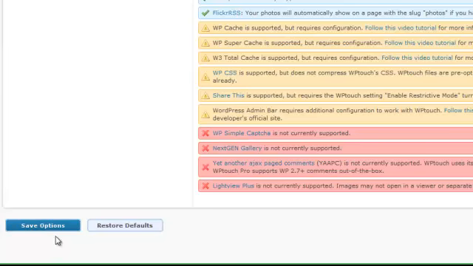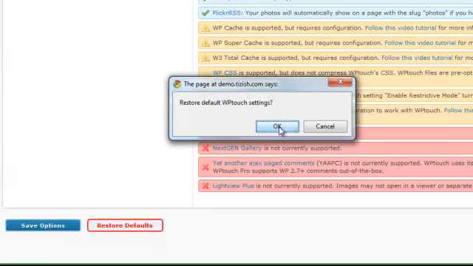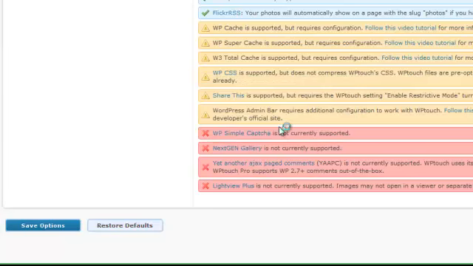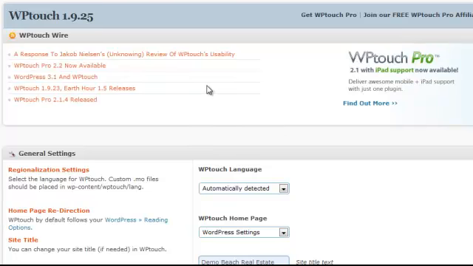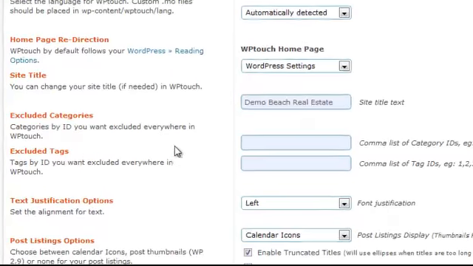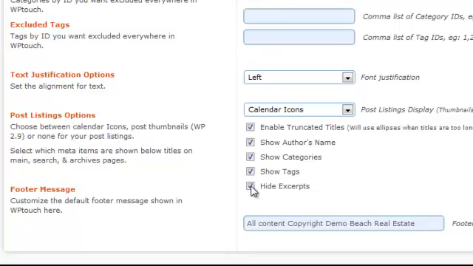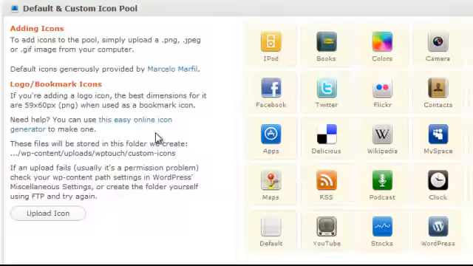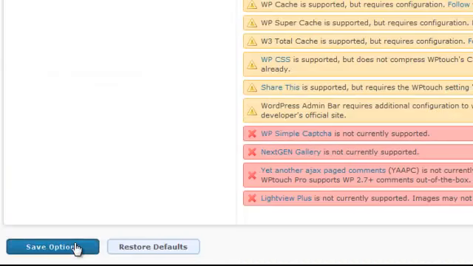And if you happen to mess everything up and you want to just reset it, just click this Restore Defaults button. But here's what happens. If you click Restore Defaults, do at least the following 2 items to revert back to how it was originally. Make sure your site title is the same title you want, and then the other item is under Post Listing Options, uncheck Hide Excerpts. And then of course scrolling back down and hitting save, that'll redo the settings we had set up with your site originally.